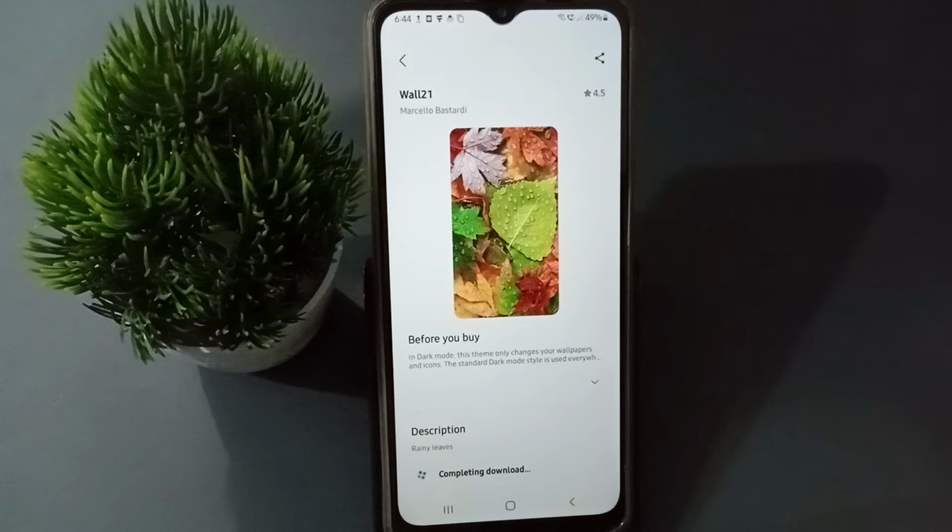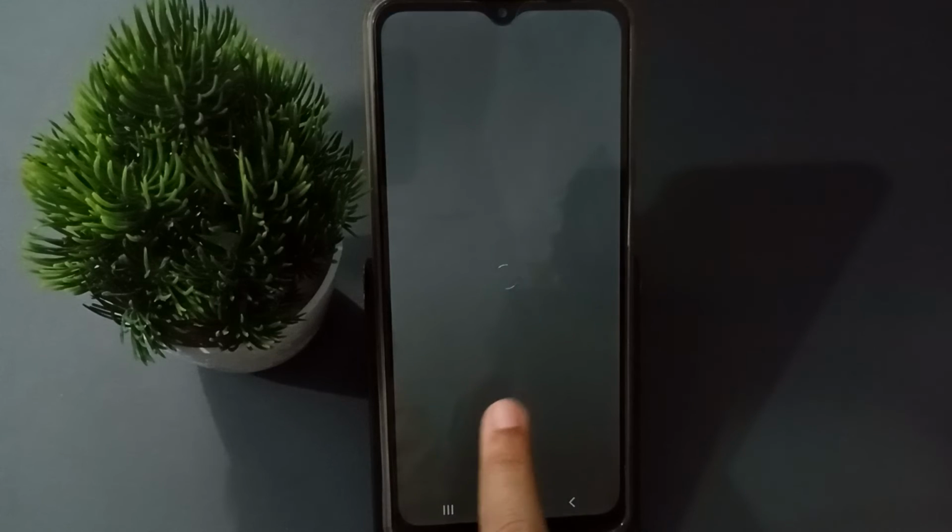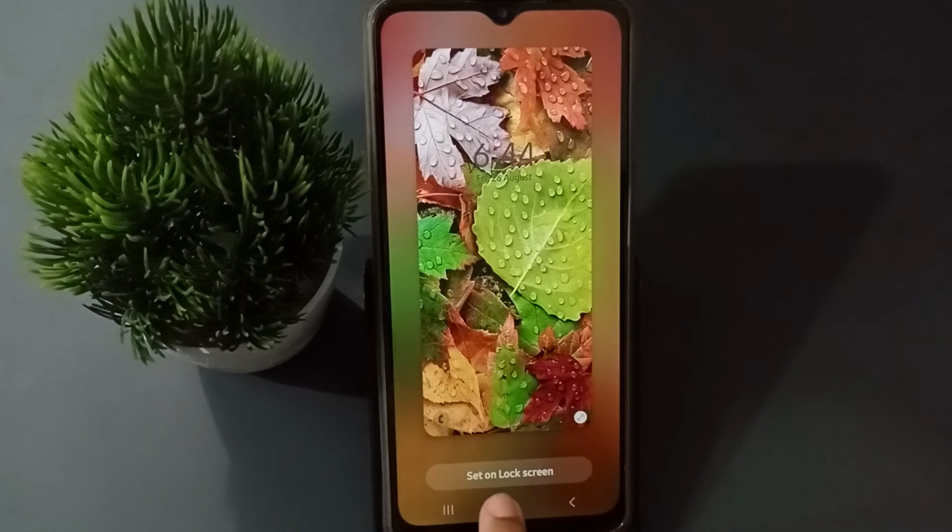It's completing, you have to wait for a second. So here is the apply option, click on this apply option, and here is the home screen, lock screen, and home screen both. Okay, so you can select from here. If you want to set for lock screen, you just click on lock screen, and here click on set on lock screen. Okay, then this wallpaper will be set successfully on lock screen.